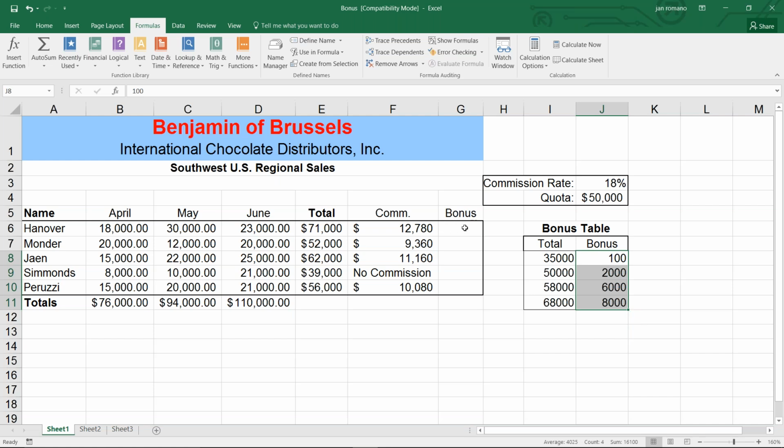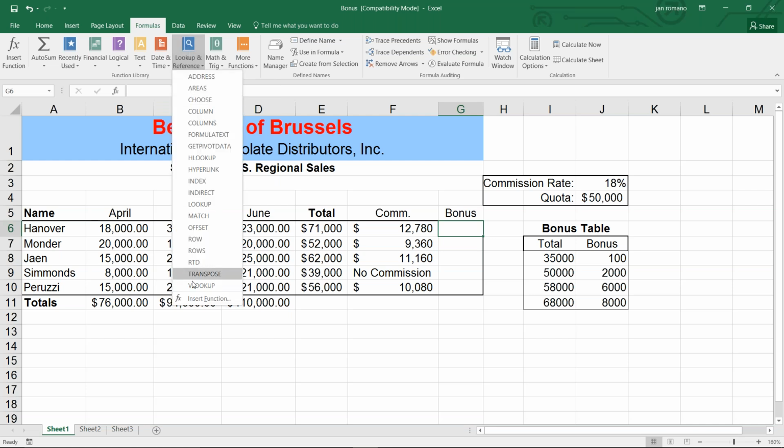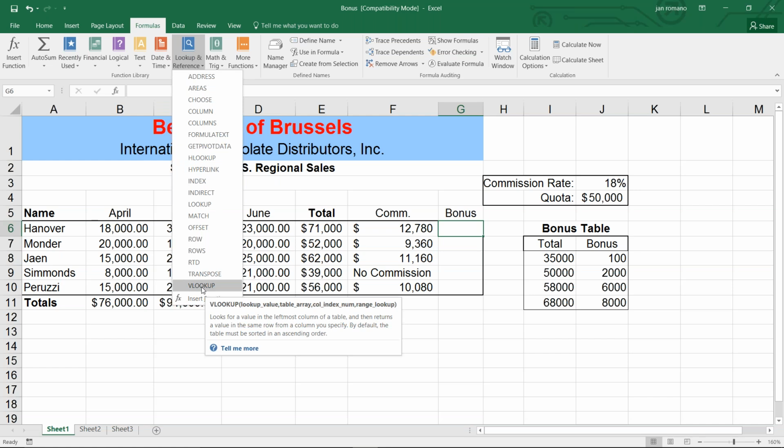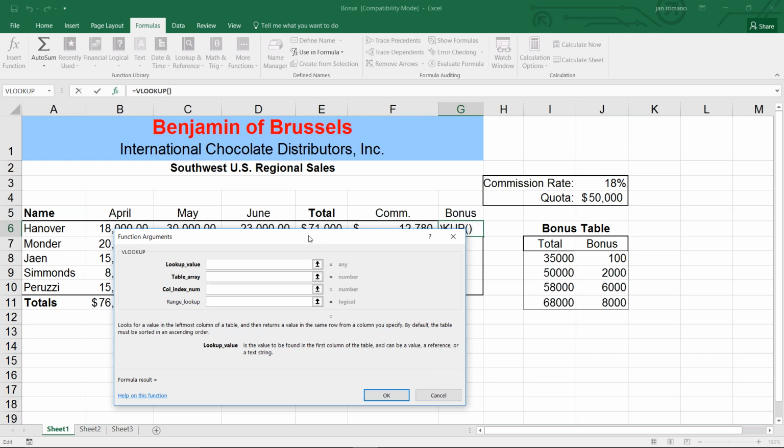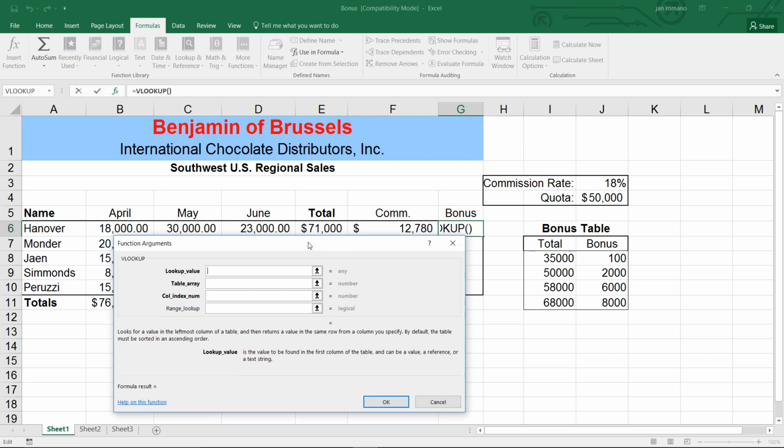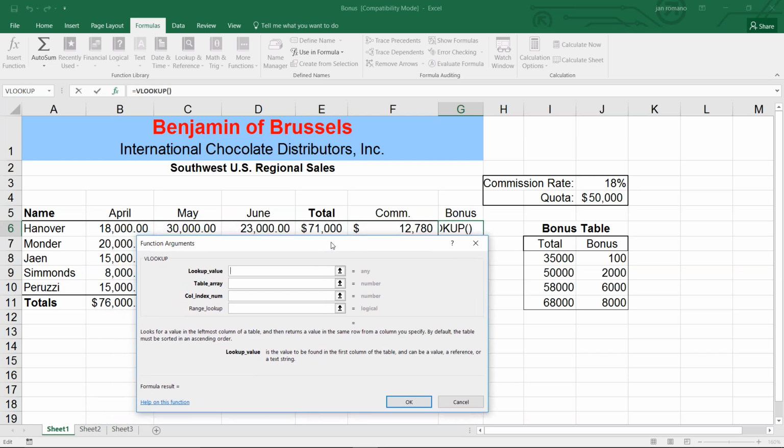So here we go. I'm going to click in column G and row 6. Now I'm going to come up to the Lookup and Reference button off of the Formulas tab, and click on the VLOOKUP option. Again, a dialog box pops up similar to how the dialog box popped up with the IF function. I'm going to move that right underneath where I need it to be. The lookup value, as I mentioned, will be this 71,000, which is in cell E6.